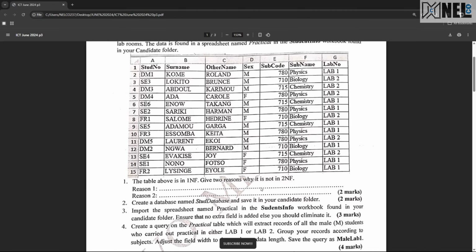So let's look at the composite primary key in this case. Realize that if you mix student number and subject code, subcode, both of them can mix all together to form a composite primary key. Now, surname depends on student number, other name depends on student number, sex depends on student number.